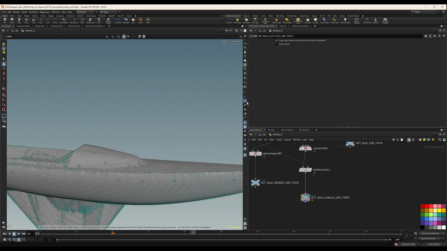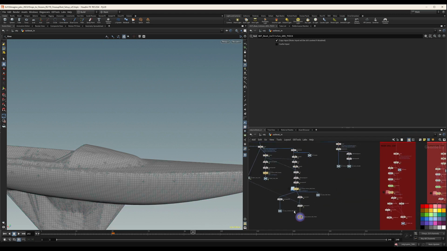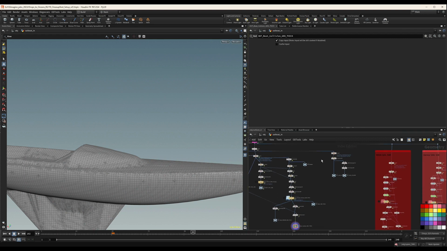Yeah, we have velocities. And we have the eroded VGB, and also we have this convex hull. When we get back, we keep working on that.